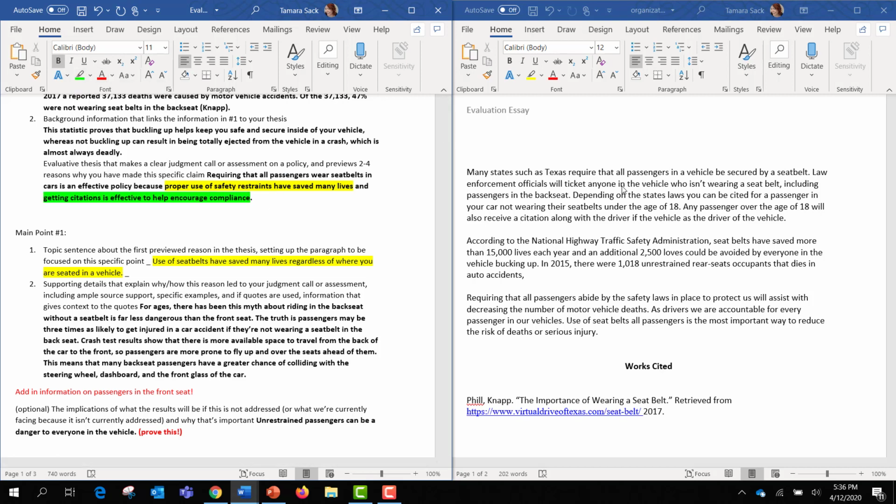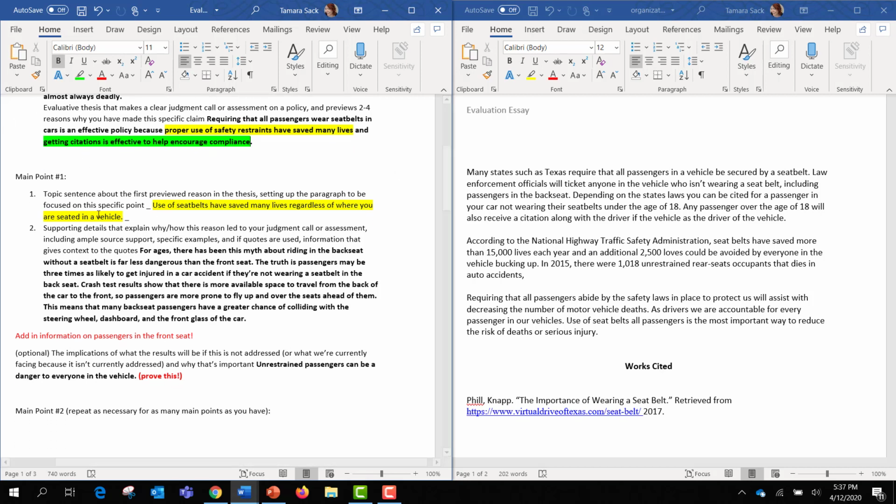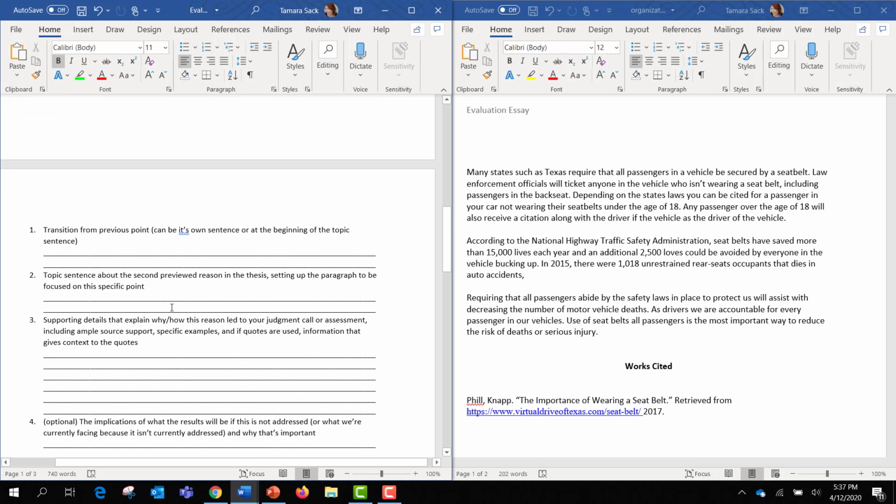It's saying that, hey, if you are in states such as Texas, then you can get ticketed, and depending on the state laws, you can even be cited. The driver can be cited for the passenger not wearing their seatbelt, as well as the passenger potentially. So by having this overall policy that all passengers are wearing seatbelts in cars and using citations as a consequence to that is going to help with compliance. That one will help these details make more sense.